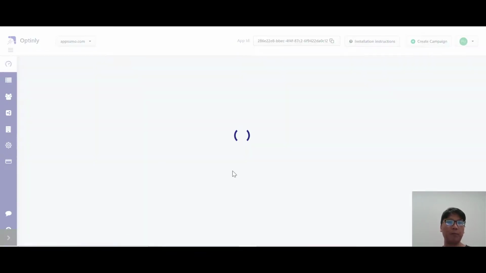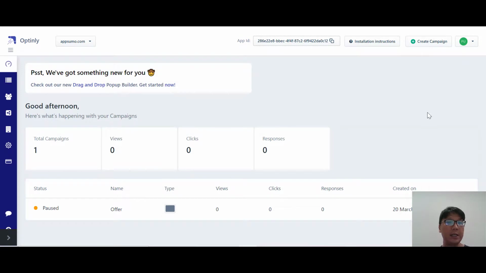On the main page dashboard, you can see how many campaigns, how many views, how many clicks, how many responses. The number of campaigns, you can toggle off and on after you do the integration. So basically this is how Optinly works. It's very simple. You can build an unlimited number of campaigns for your site.